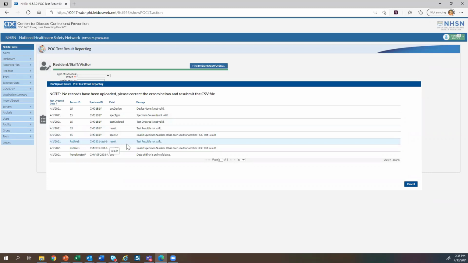Betty Rubble is telling me that the test result is not valid, so we can take a look at that, and that the specimen number has been used for another POC test result. And then finally, for Peter Pumpkin Eater, the date of birth is an invalid date. So we'll have to look at that.